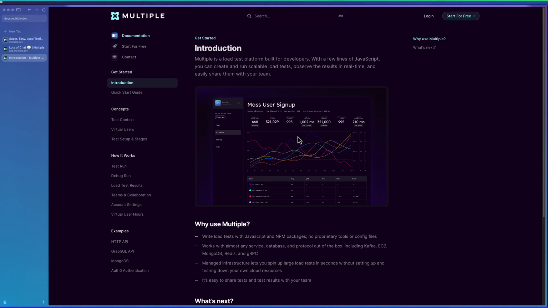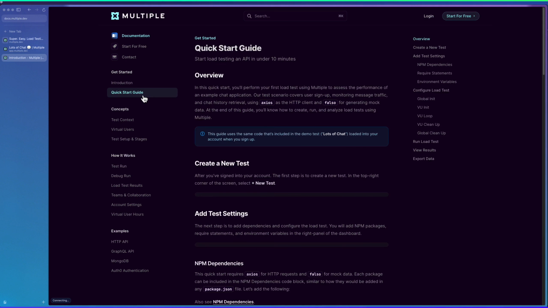So this is from the individual perspective. I just did some test drive, and these are my thoughts on Multiple. Now let us quickly go through the quick start guide.